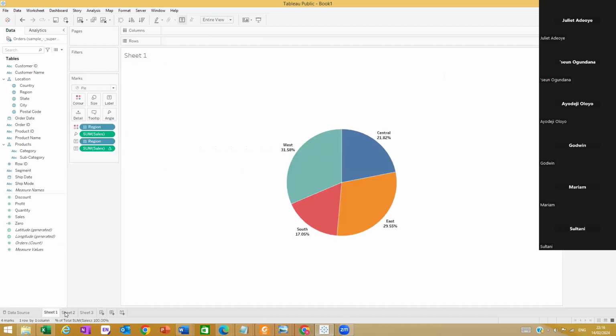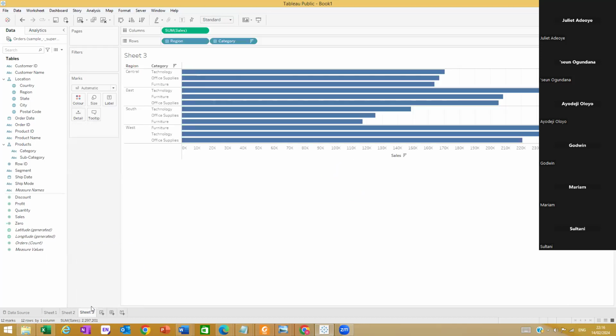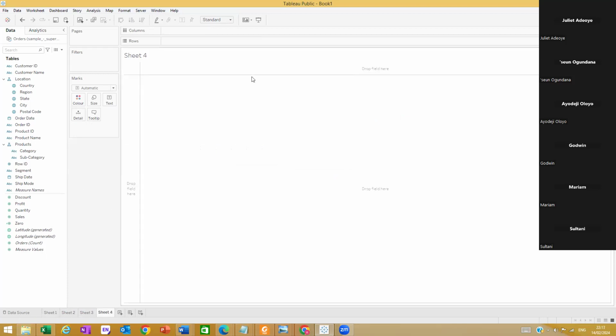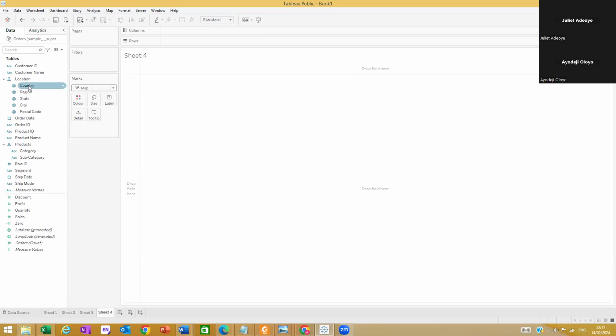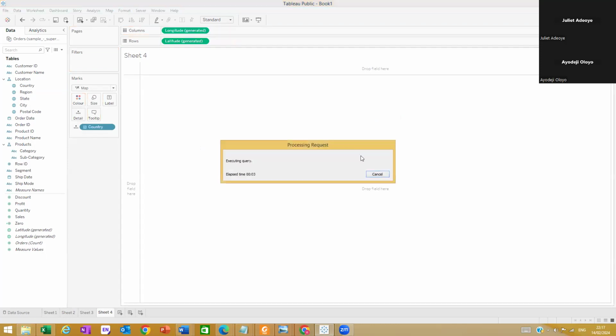So now that we have done pie, we have done sheets, we have done donuts. We know how to do this. Now I think I did the map. Yeah, I did the map. So what you just need is to change this to map, right? Then you can bring in your country, and it generates the latitude. And I think I showed us how to edit if you want to edit, right?